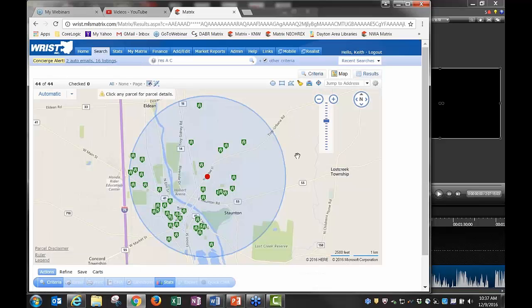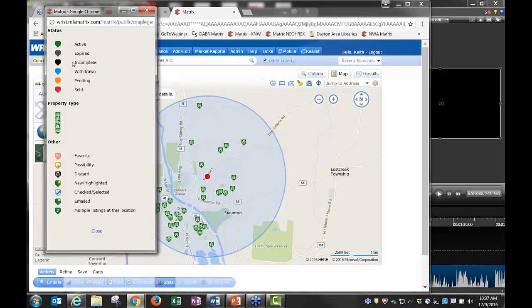Okay, so there's my 2 miles of, and you can see all the active. Green is active and contingent listings. Pending are orange, sold are red. And if you don't know the color codes, you can click on this little legend down here, and you can see the color codes that we have here. It kind of tells you different property types. See the house, there's a condo, multifamily, and stuff like that. And here's favorites and possibilities. That's a little bit more advanced there.